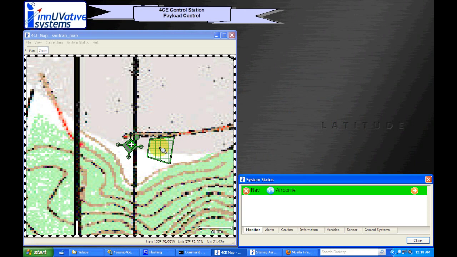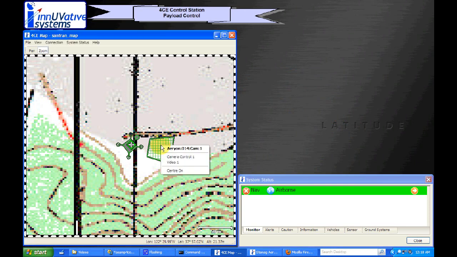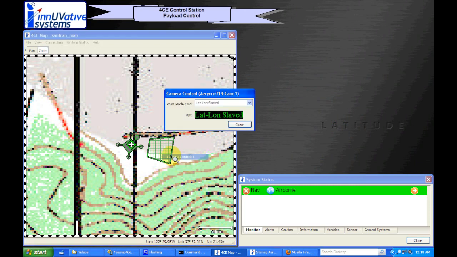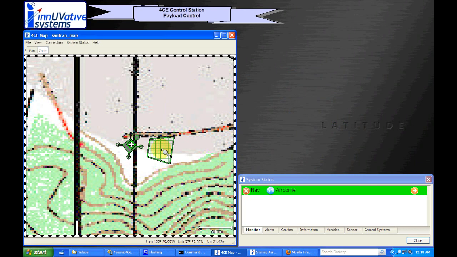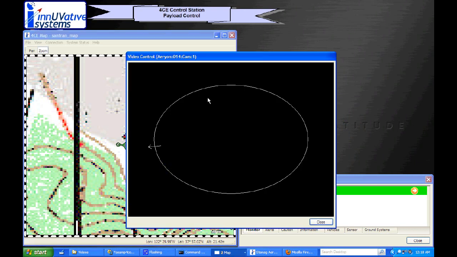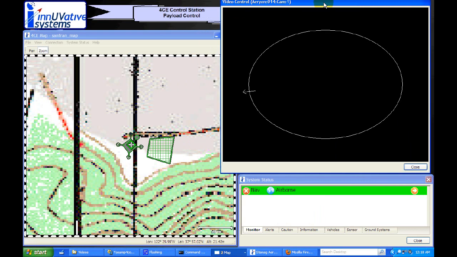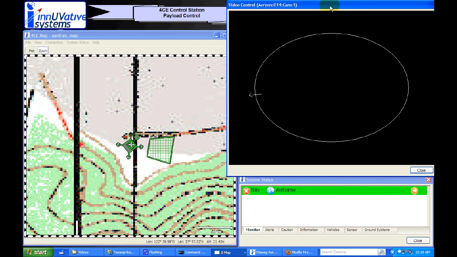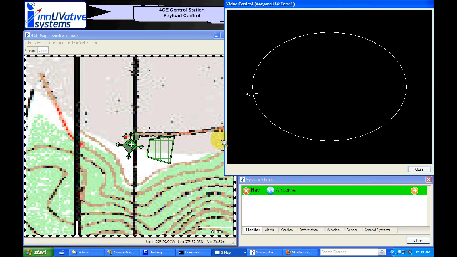So to command the payload, we first select the payload. We can right click, as has been shown previously, and I can open up camera control. In this instance it's pretty limited in that I can just switch modes. I can also open up the video window in which I can see my video. We do have an example video that we can start up in this, but I'll walk us through a few features first.